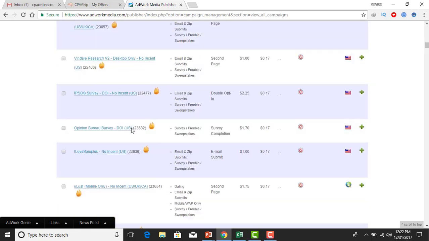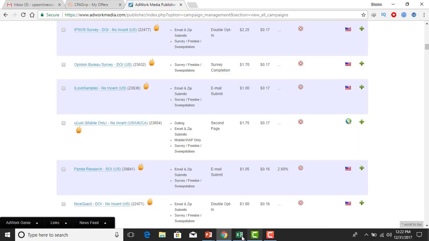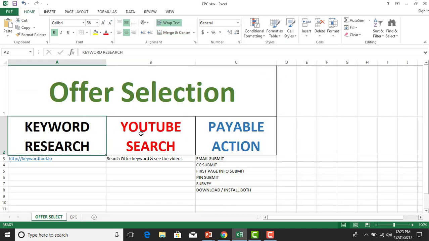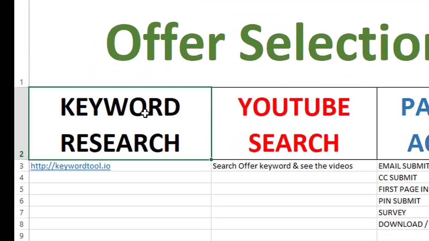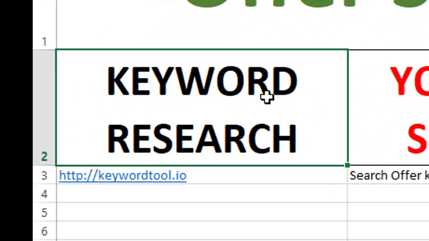Then how can we select? Here I put a total of 3 steps to select a perfect offer: keyword research, YouTube search, and payable action. What is keyword research? When you are going to work for an offer, you need to know whether people are searching for this offer's keyword on Google or YouTube or not. Because if they are not searching, that means they are not interested in this offer, or it's a new offer and people don't know about it.